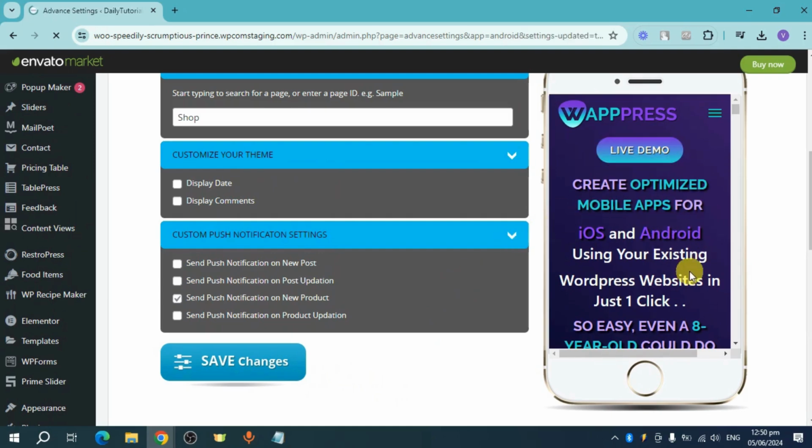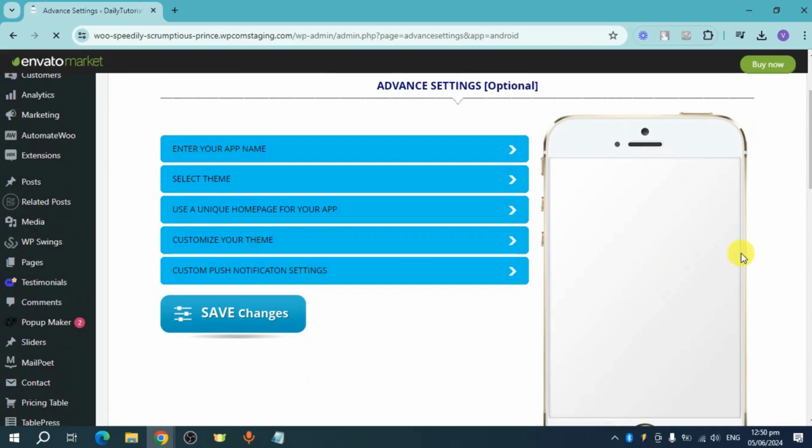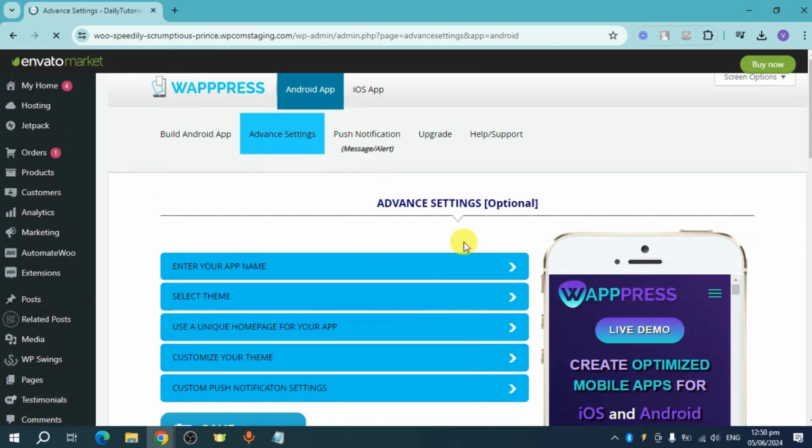Now you can see in here this phone. So this phone right here will show what your app will look like. And you can see in here the live demo for your actual phone. So when you click on it, you should be able to see it from in there.